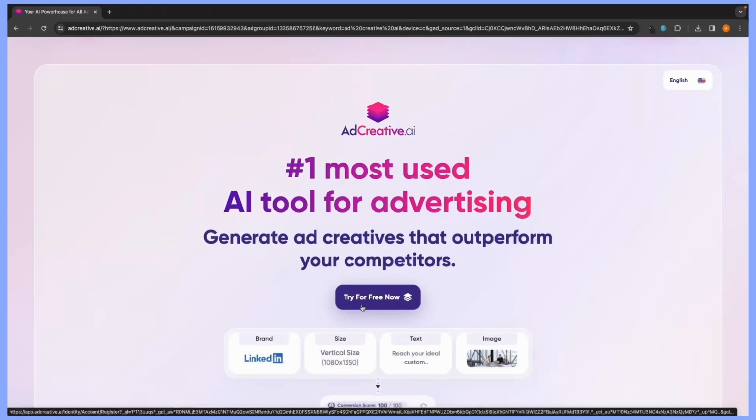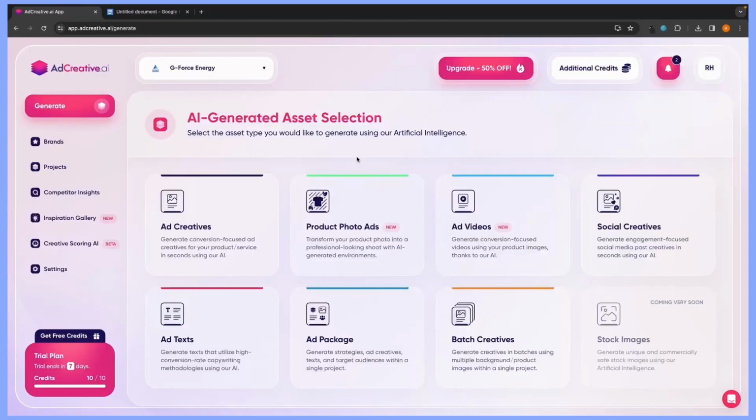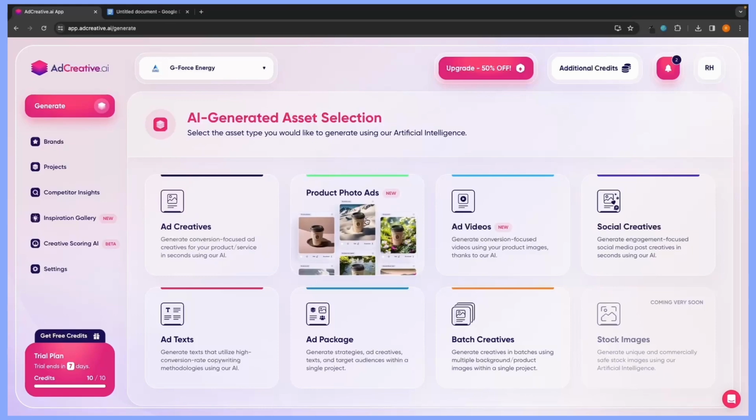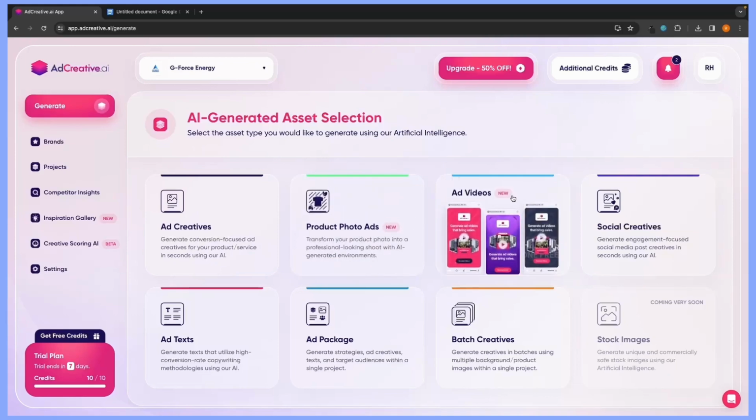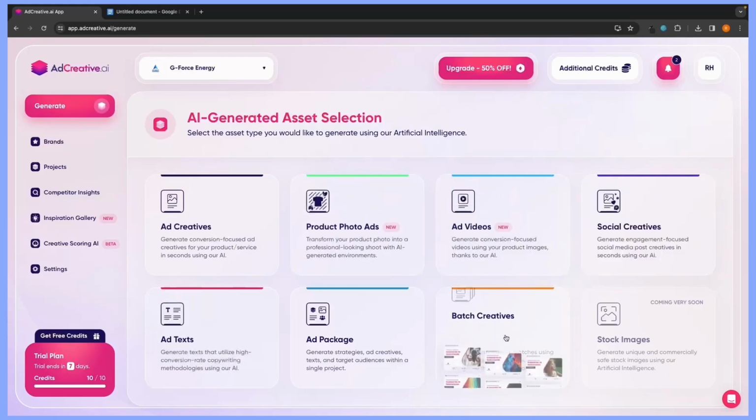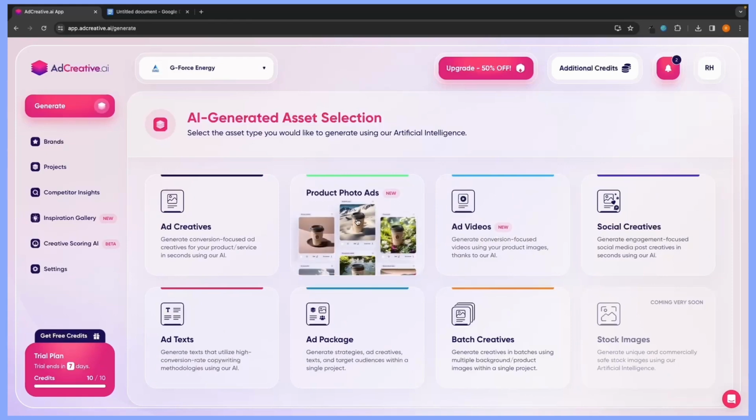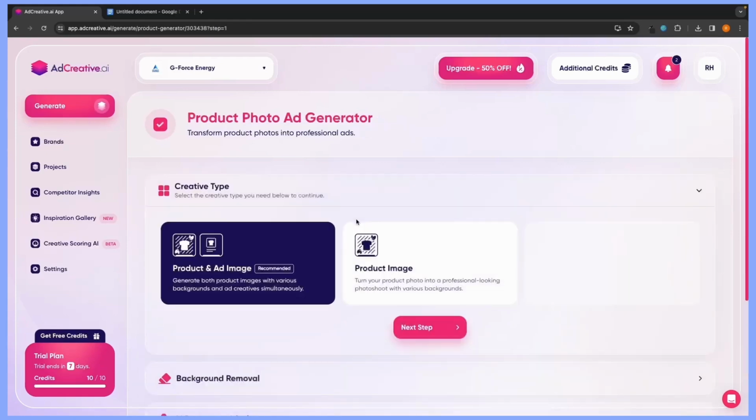Adcreative.ai is also going to give you access to so many different things that we can do. As you can see here, we can create ad creatives, product photo ads, where we can actually create new product images and turn them into ads. We can create ad videos, social creatives, and then a few other things down here. But one of the main focuses and one of the main reasons that I personally use adcreative.ai is because of how quickly and effectively you can create brand images, photos, and creatives for social media.